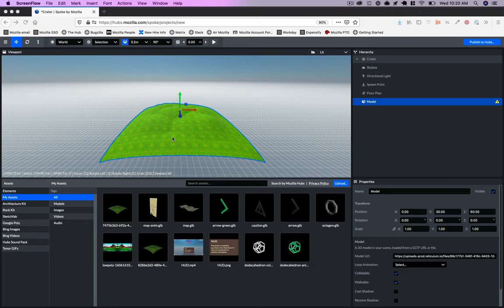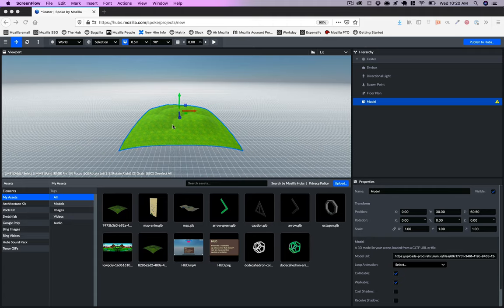Okay, I just wanted to do a quick tutorial on how to modify a model from Mozilla Hubs. So in this Hubs scene, Spoke scene, I should say, I've got this 3D terrain that I started with. It's one of the prefab scenes from Mozilla. And what I want to do is add a path to it, sort of a walking, hiking path.